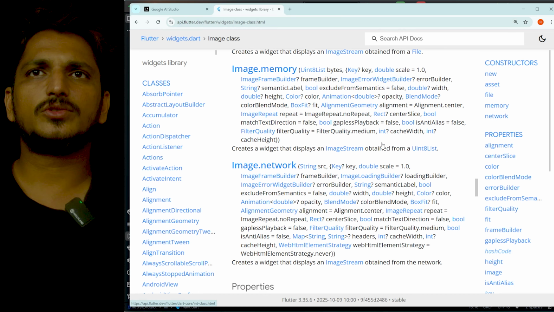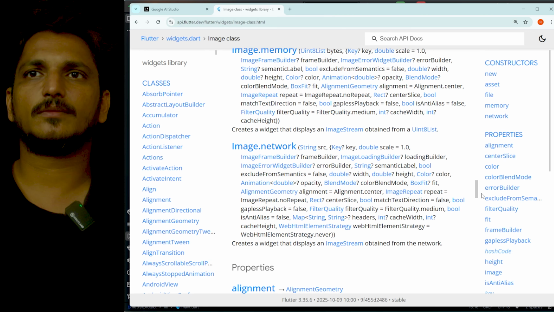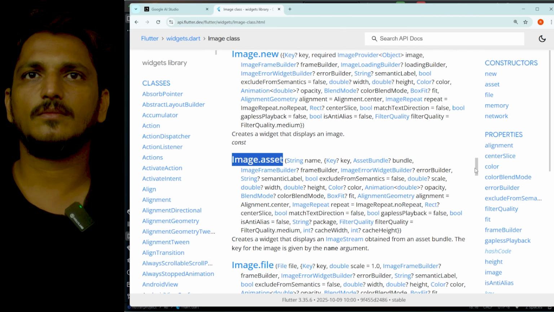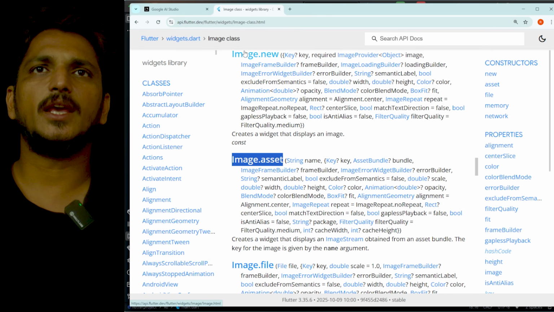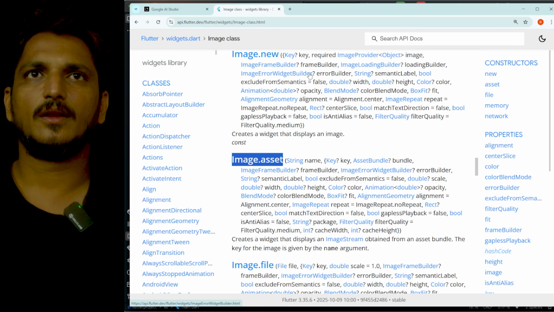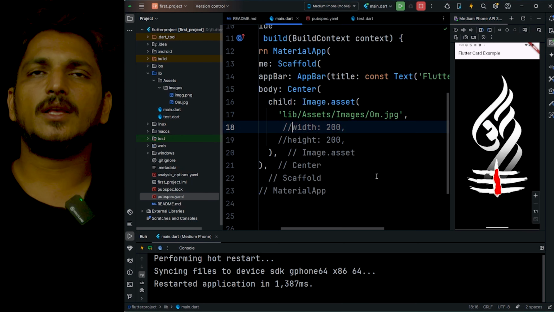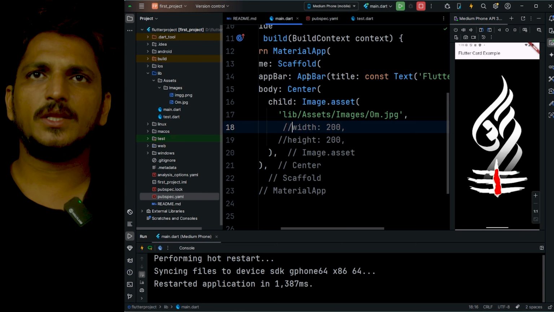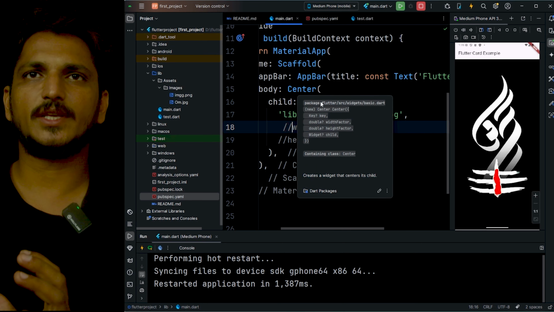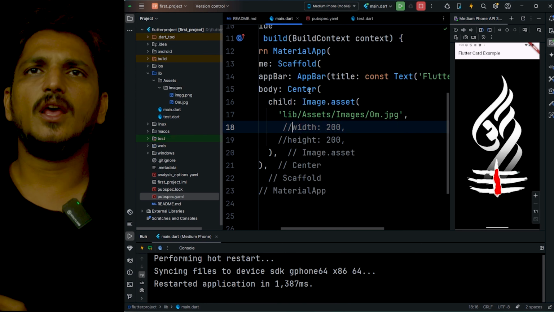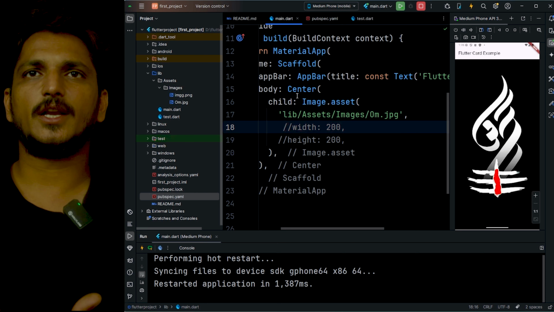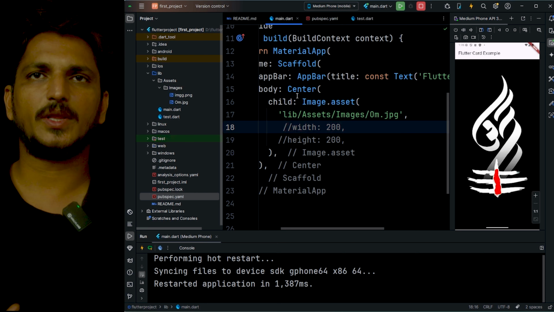Now we are going to use the Image.asset constructor and the Image default constructor. So how to use this? Let's try to understand with an example. In the Scaffold, in the body, we have Center, because we have to keep the image in the center. You know this Center class from our previous project; we already used it.